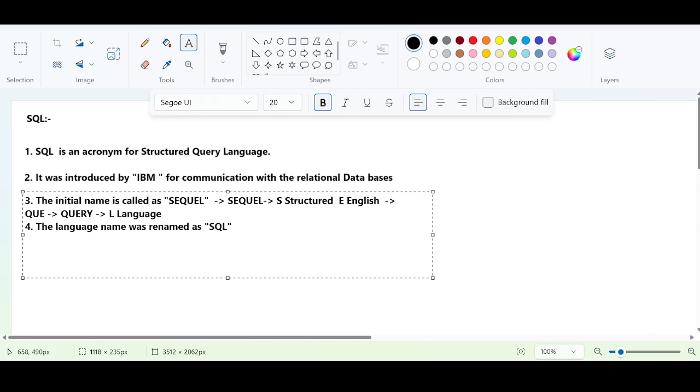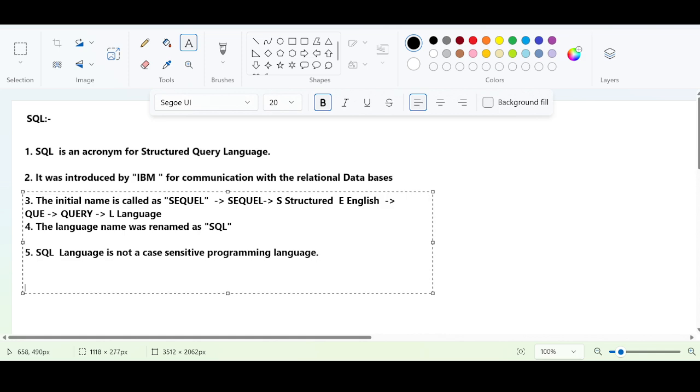And the fifth point is the SQL commands. The SQL language and the commands that you use in the SQL language are not case sensitive. I can say that SQL is not a case-sensitive programming language. What does it really mean? For example, let me take a typical command: select all from employee. This command is used to select all the data from the employee table. This is an example command.